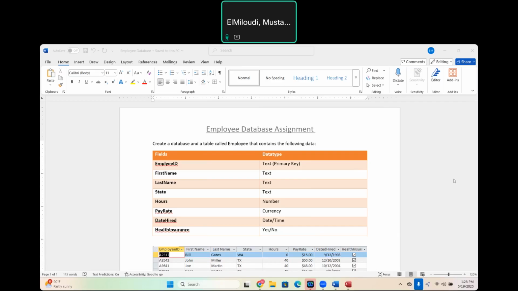In the previous lecture, we learned how to create a database from scratch. We learned how to create a table, how to create fields and attributes, and the data type associated with them. And then we populated our table with data. Now, in today's lecture, we are going to learn how to create queries.